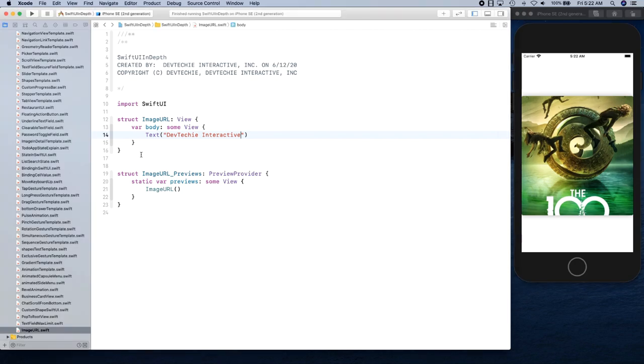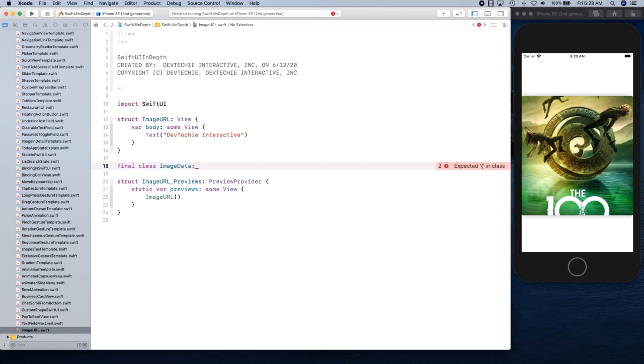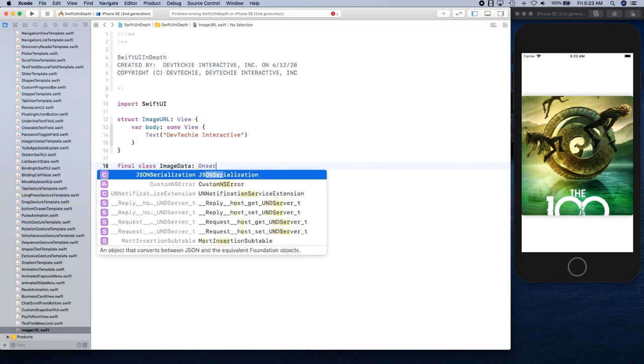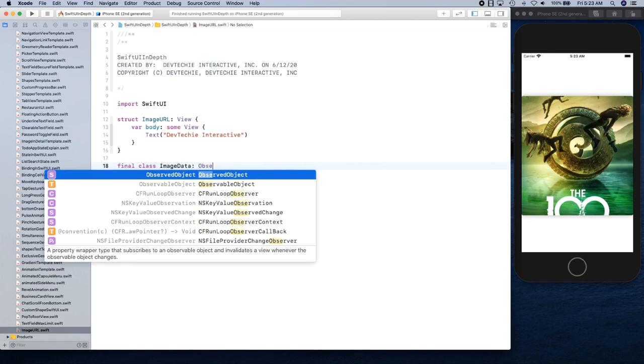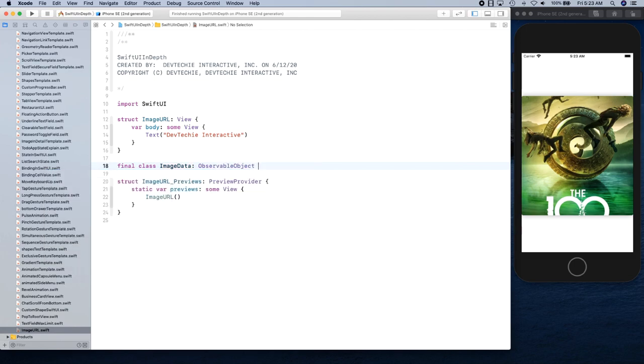I'm going to create a final class first, and we're going to call this ImageData. This is basically going to be responsible for downloading the image, converting it into data, and publishing that information to all the subscribers that are listening for this data. And it's going to be an ObservableObject.